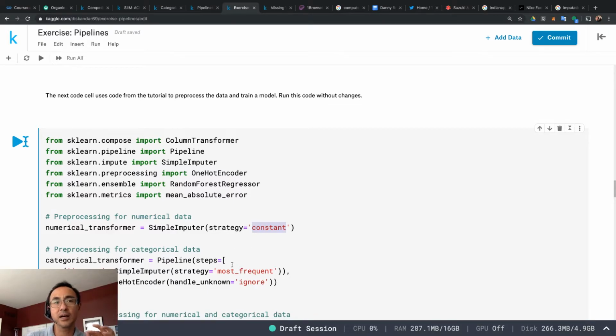Well, for the categorical transformer, how do we handle the not a number under categorical data? It is using most frequent. So it's mode, right? So we have mean, which is the average, median, which is the one that's really in the middle, and then the mode, which is the most frequent, right?